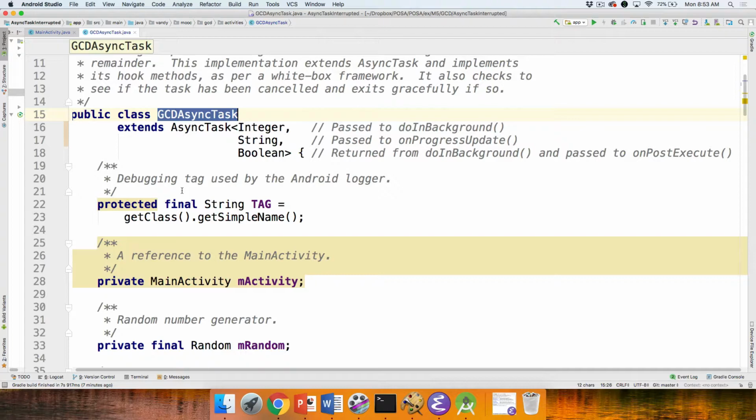The second parameter is something that's passed to onProgressUpdate when you call publishProgress. We'll take a look at that. And then the third parameter, which is a Boolean, is a value that's returned from doInBackground, and it's passed as the parameter to onPostExecute. So these are just the ways you can parameterize the types that are used for the various parts of the framework. This is a nice example of combining inheritance in order to be able to override those hook methods with the use of generics in order to be able to give types that are used by various methods. OK, so that's the basic structure of this thing.